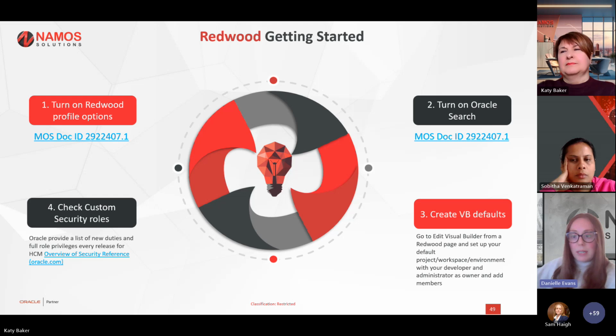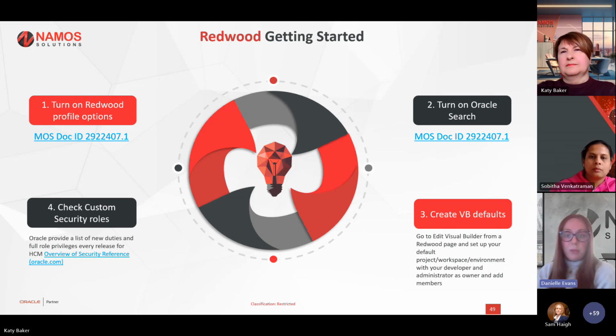The third thing that you would need to do is to create your Visual Builder defaults. So when you connect to Visual Builder Studio for the first time from your dev environment or from your test environment, you'll need to create a project and workspace and all of these things. So there's some setup tasks that you'll need to do as part of that.